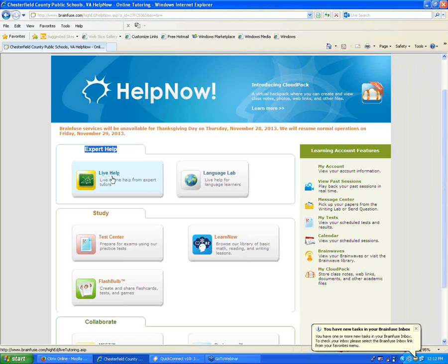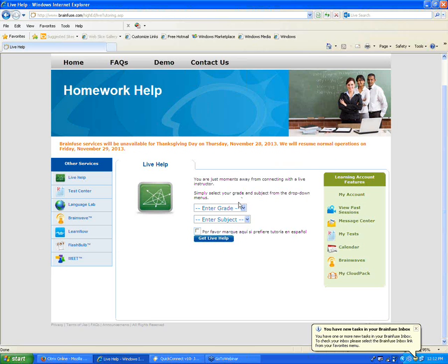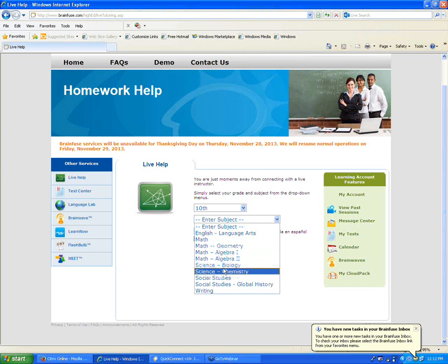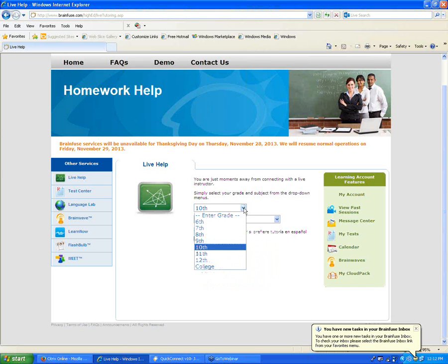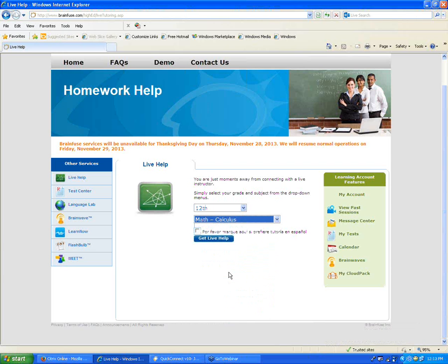If I click on the Live Help button here to connect for a live session, all I have to do is enter a grade level and then a subject. You'll see we have all the standard subjects here. For the higher grade levels, you'll see some more advanced subjects, like some of the ones listed here. If you go up to 12th grade, you'll even see some additional ones. You choose the one that you'd like to get help with, and then you click on the Get Live Help button. That will let you connect with a live tutor. We also have a checkbox right here that will let you connect with a Spanish-speaking tutor if the student happens to be a Spanish speaker.